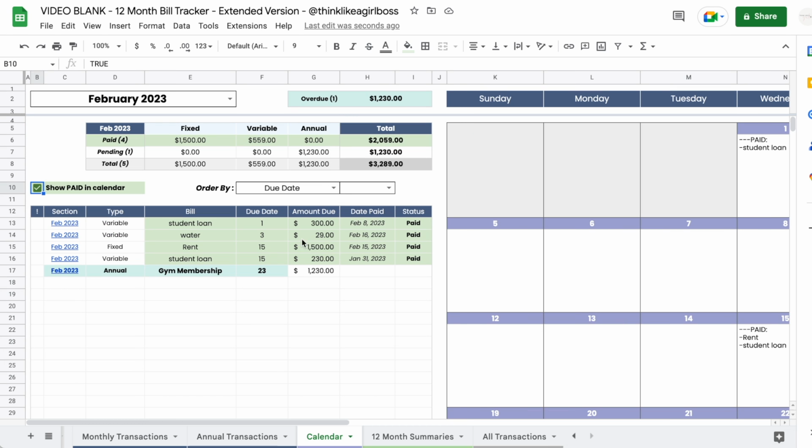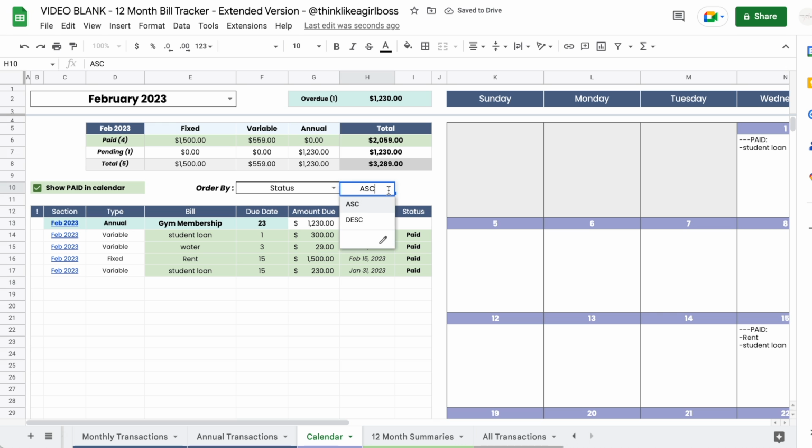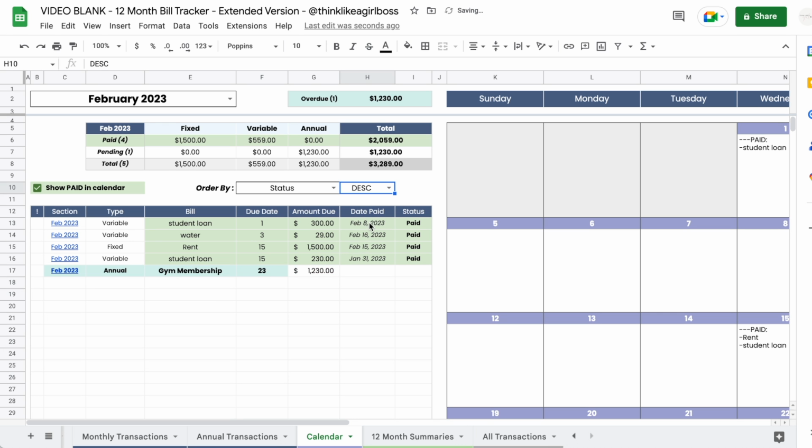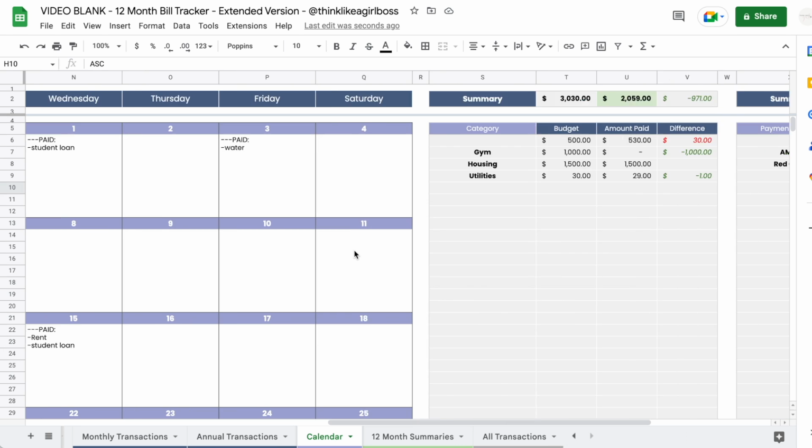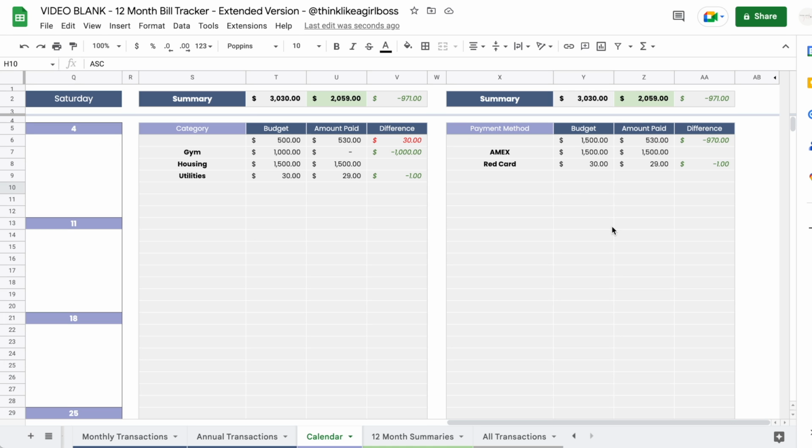And if you want your pending ones to show at the top, you can sort by status in ascending order, and the pending ones are going to be shown at the top, or in descending order, and they're going to be shown at the bottom. And then if you scroll to the right, you're going to see 2 summaries. One is by category and the other one is by payment method, in case you're interested in that information.